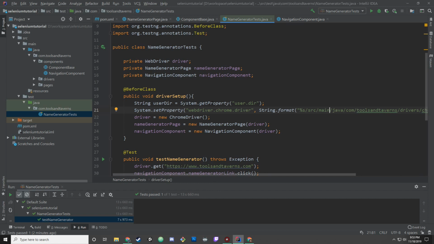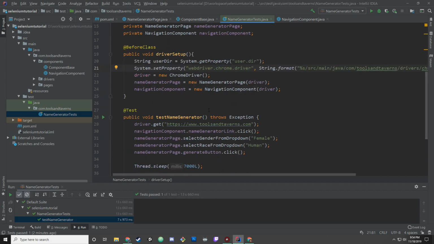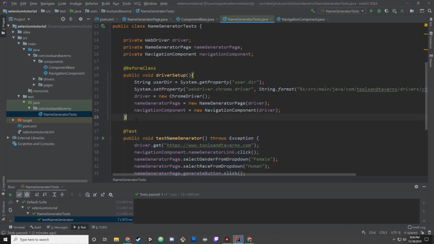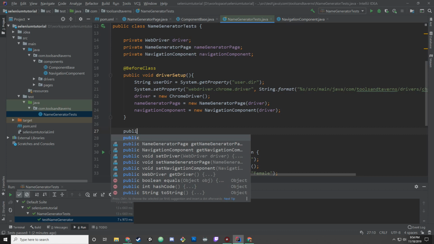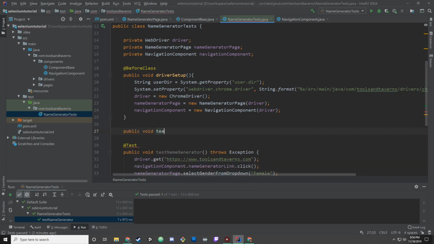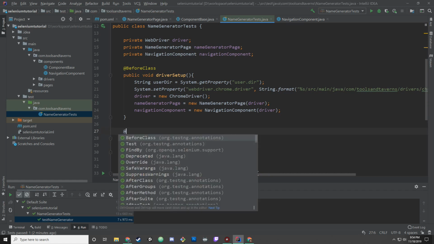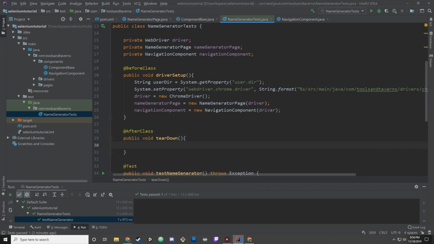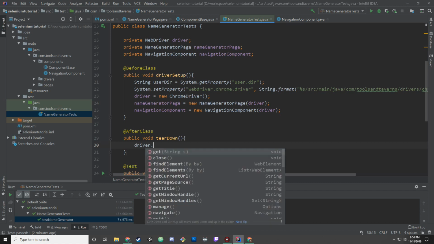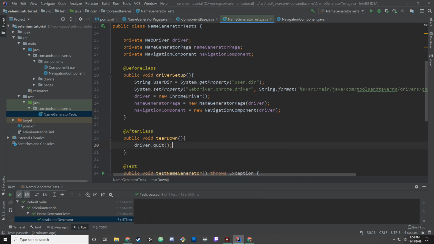So you have your user directory. We set that up. It ran. Now we need to tear this down. So cool thing is we know what before class does, but after these tests are done, we want to run after class. So create a void and we'll call it this tear down. And then we will take our driver and say quit.